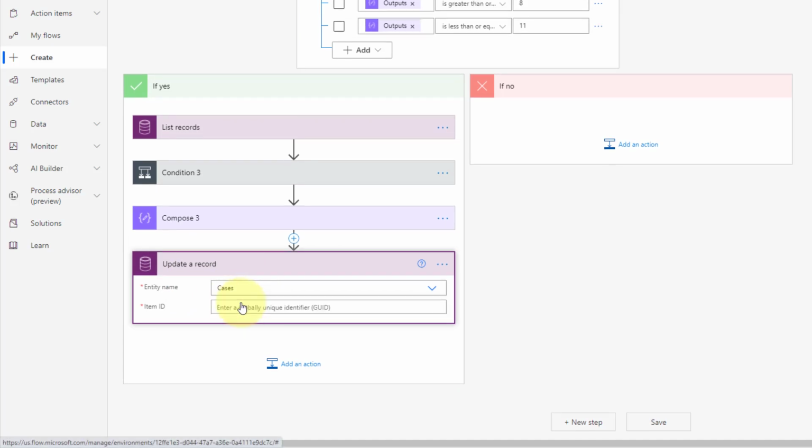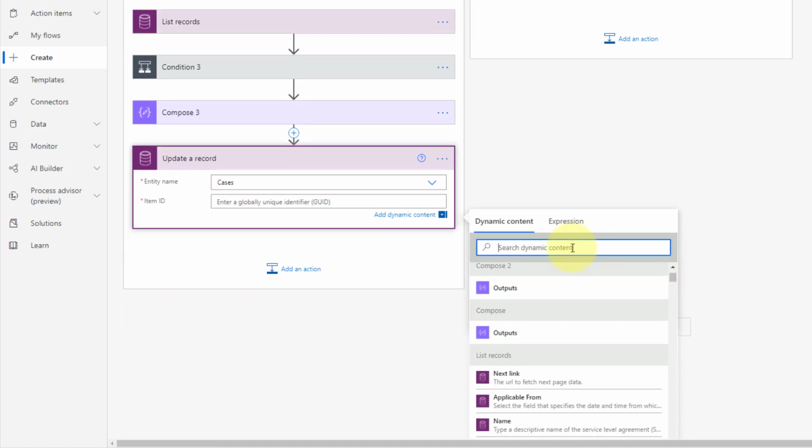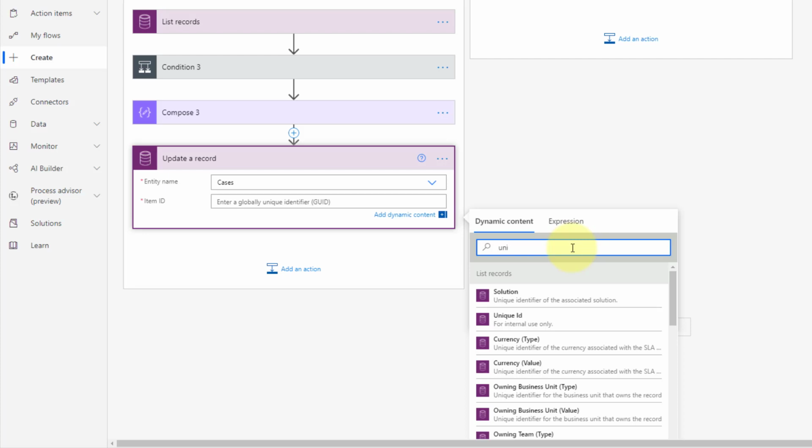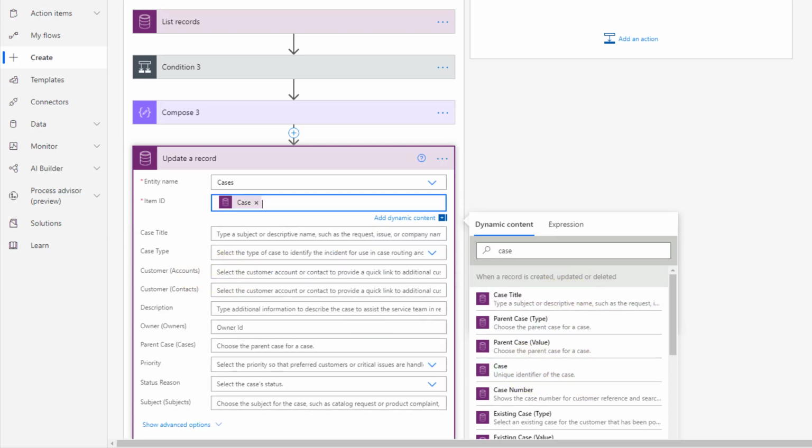Come on, here we go. And then the item ID, obviously, is, let me see, I'm looking for that case when the record is created. Unique identifier of the case. There we go. And then I want to update that SLA field on the case.